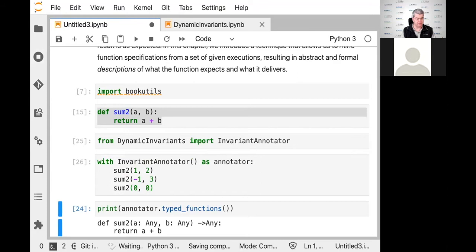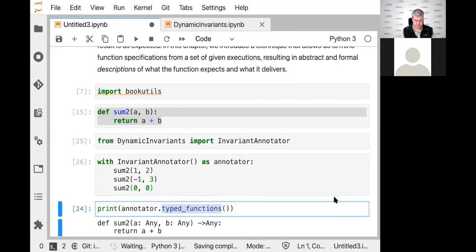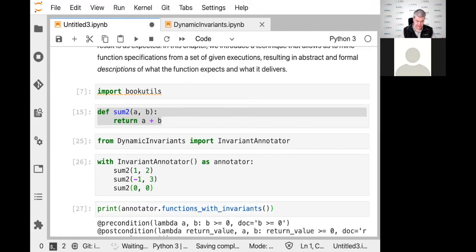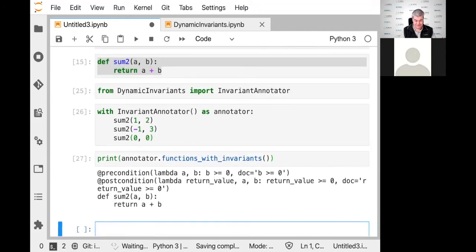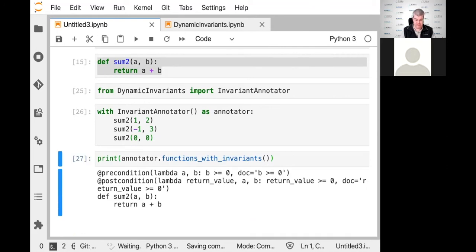The invariant annotator does not provide us a method typed functions, but instead it gives us a method functions with invariants. Oops, invariants. There we go. Let's see. And these invariants actually provide you with information on properties of the individual values. And I'm just slightly confused because this should give you a bit more than that. One second.